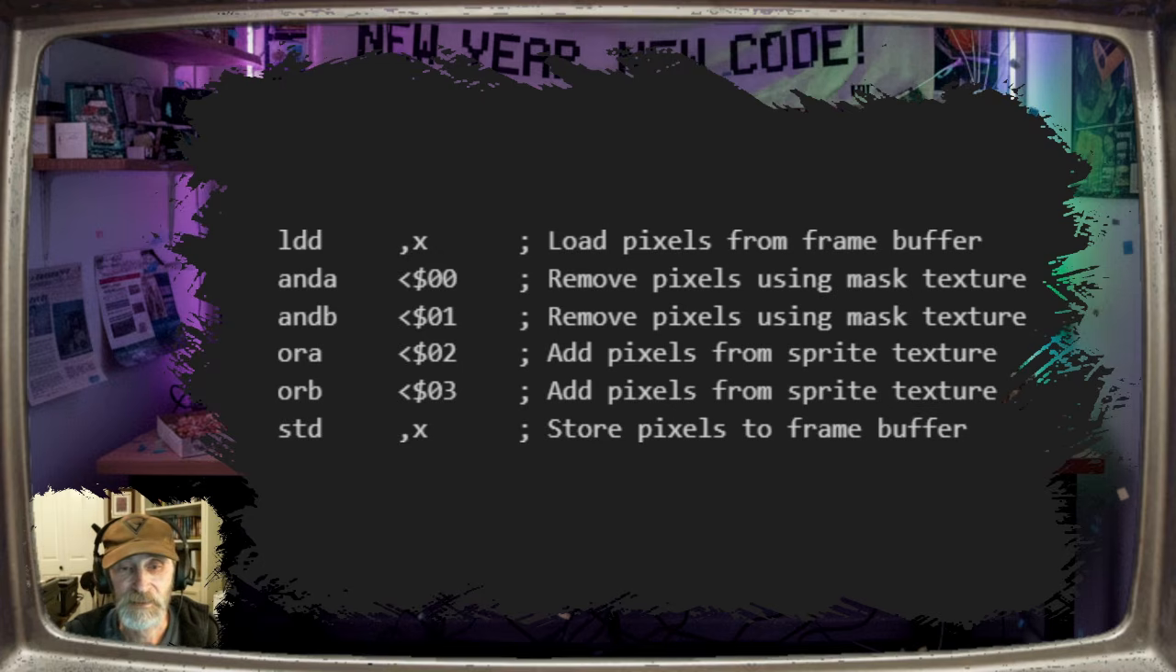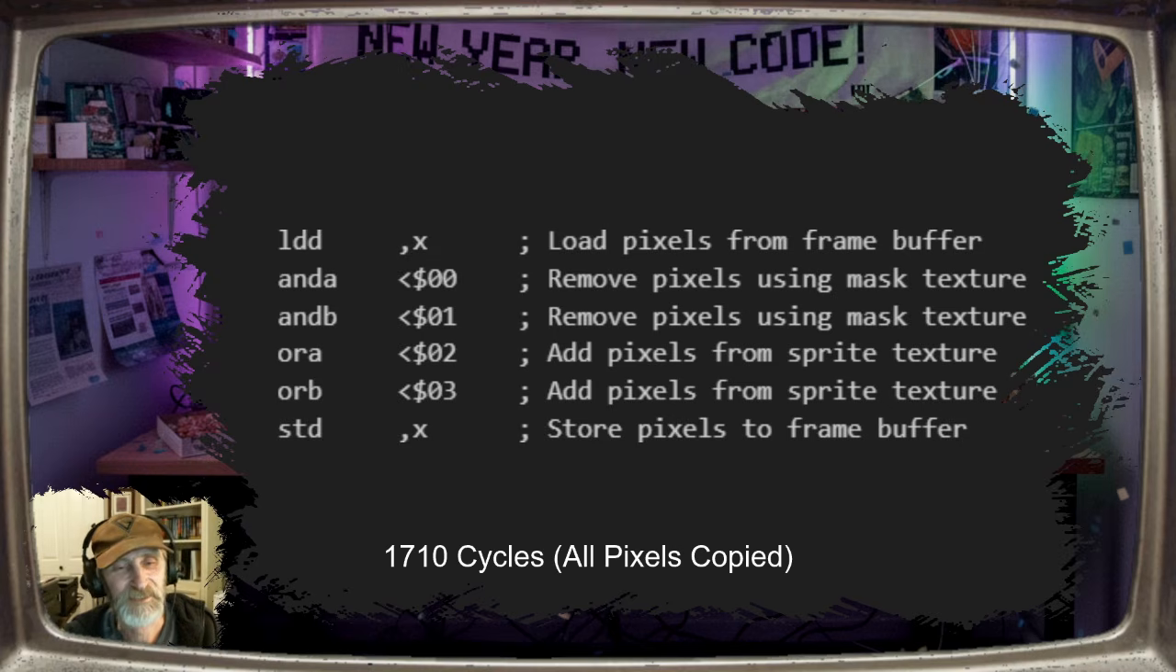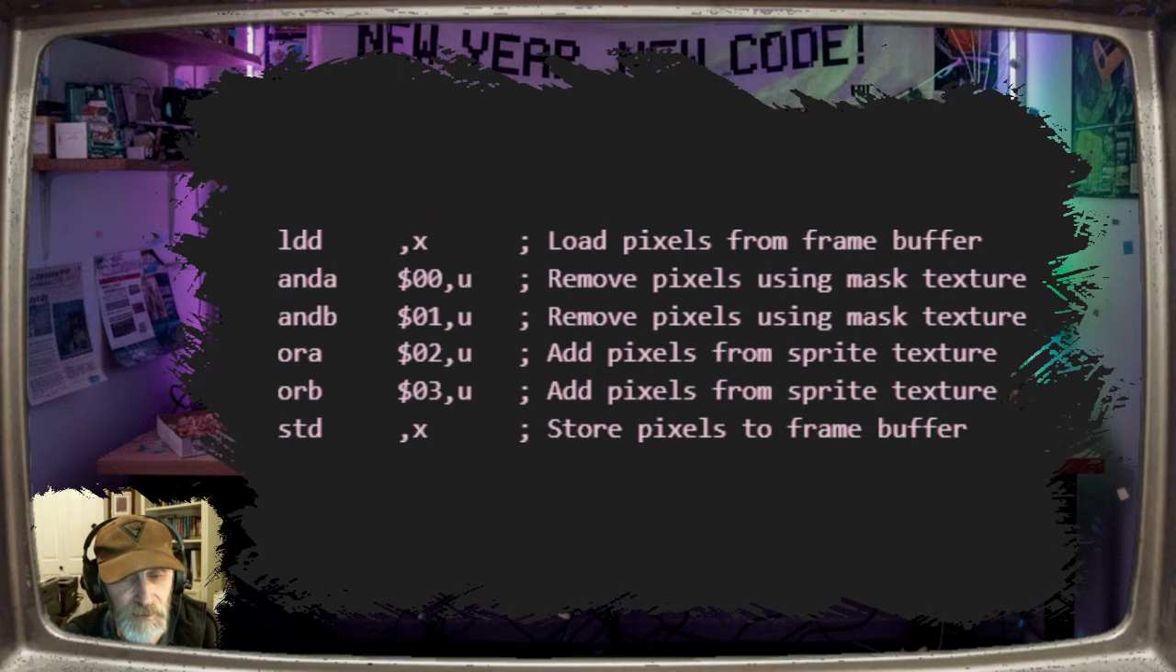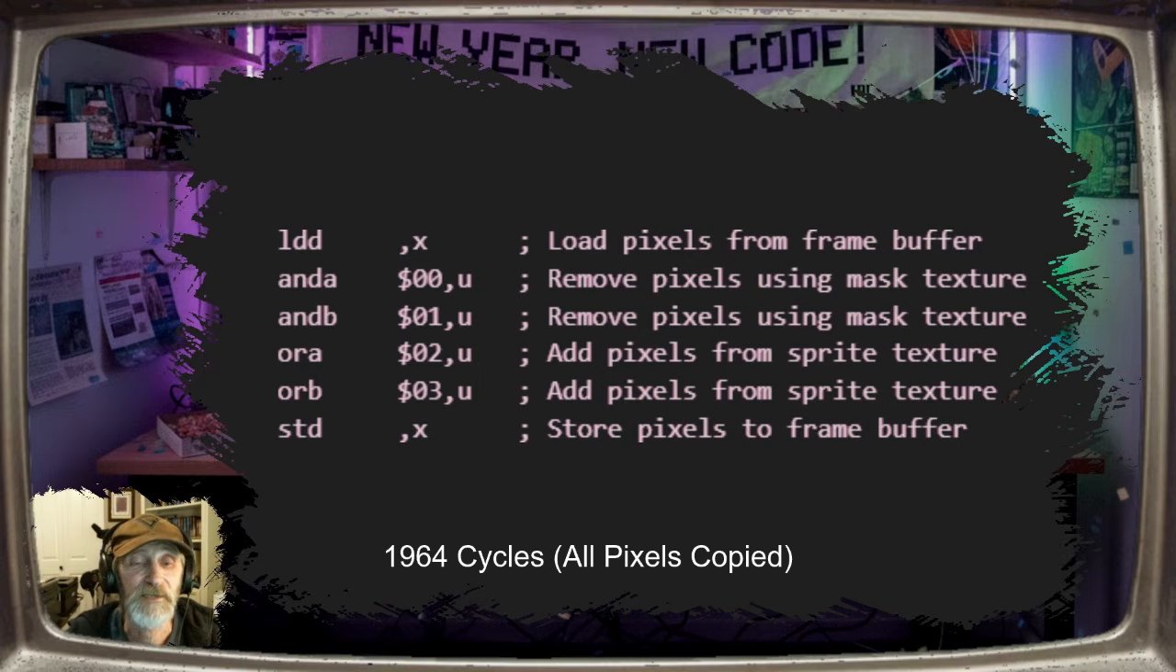And that takes about 1,710 cycles for that blit, and it does that load, AND, OR, store 64 times. So it does take a lot of time, but 1,710 cycles is actually pretty good. Now, if you have to use an index register instead of the direct page register for the address of the sprite data, that's going to consume 254 cycles more. It's going to consume 1,964 cycles.